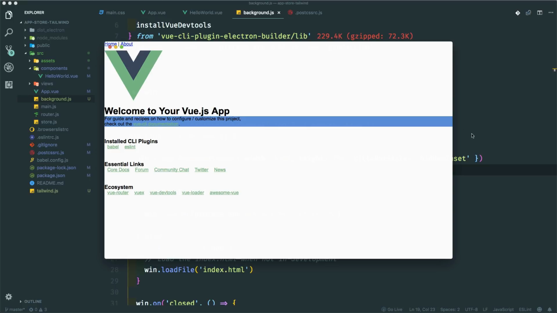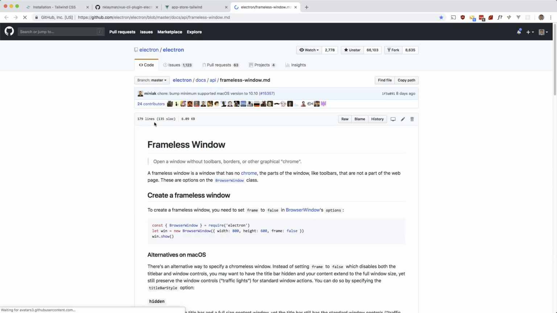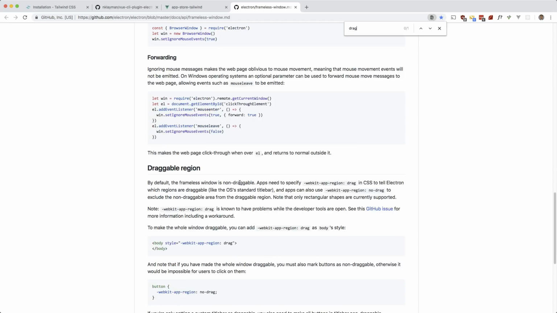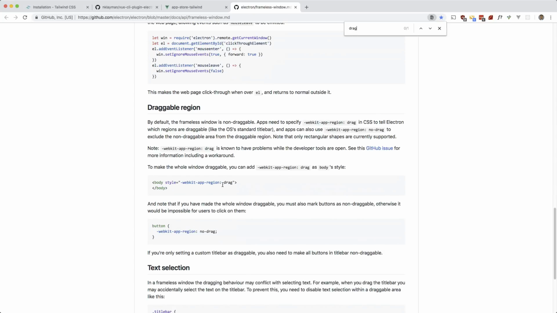And you probably can't see it, but it is slightly opaque here. Okay, so when we removed the title bar, we also lost the ability to drag the window. So to get that back, let me just open up some Electron docs here. Let's look for dragging here. Here, draggable region. If we just add this to wherever we want to be draggable, then the ability to drag will come back.